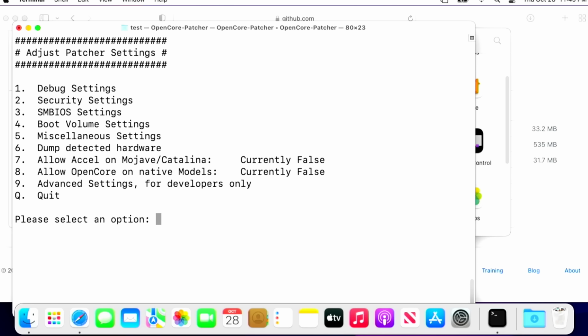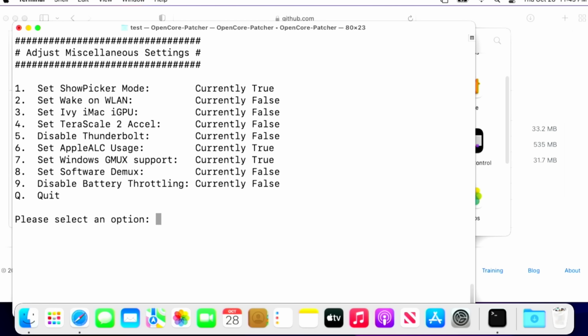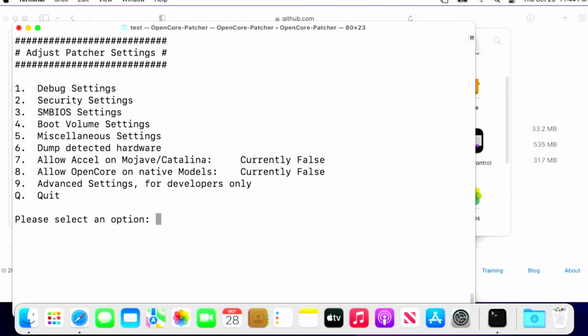And now the other thing we want to do is turn off the boot picker mode. So we'll go into number 5 for miscellaneous settings. And you can see number 1, show boot picker mode. So anytime you turn on the Mac, it'll show you that boot picker. But if we wanted to boot like a normal Mac and just go right to the Apple logo and the progress bar, we want to turn that off. So we'll click on number 1, and then we'll hit no to turn that off. Now that's done. We'll click Q to quit, and then we will click Q to quit again to get back to the main menu.